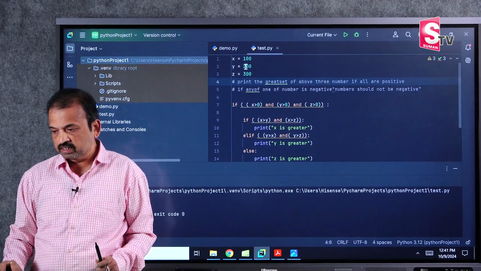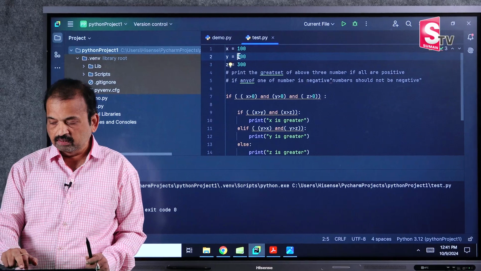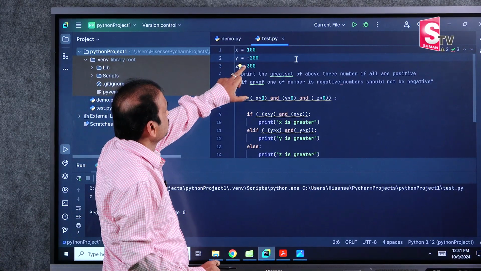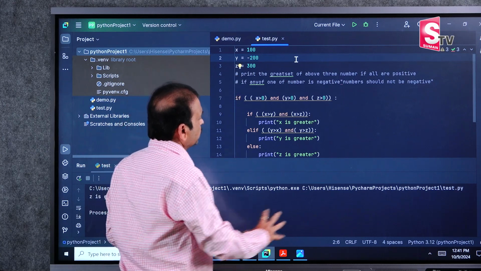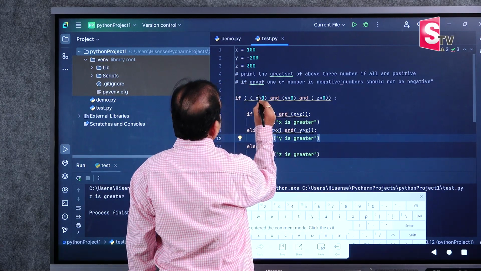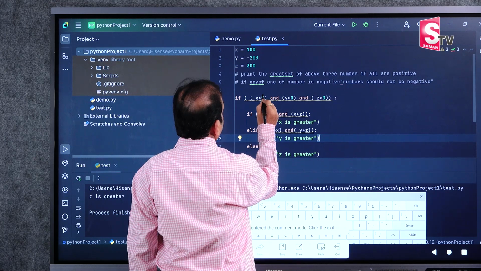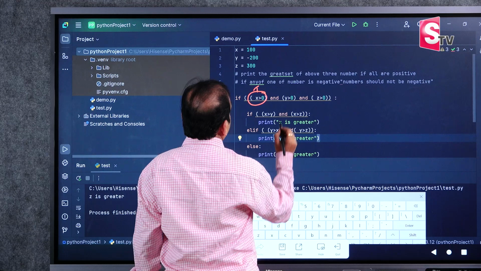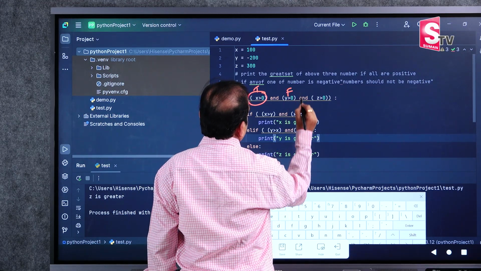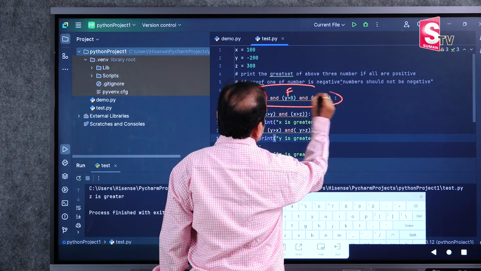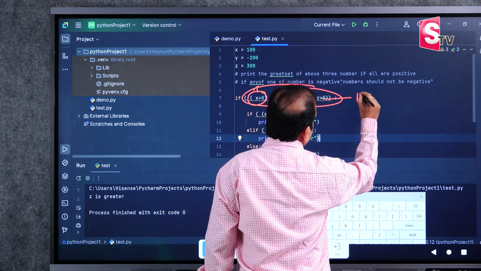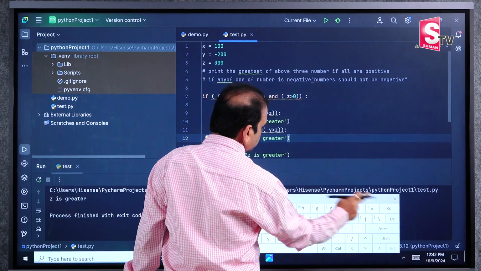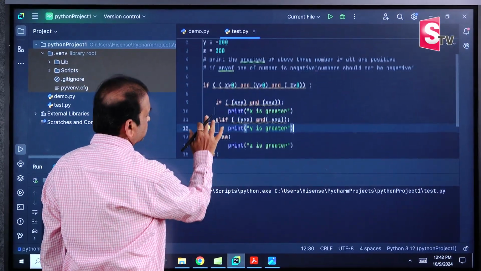Now I'll make one change here. I'll put minus 200. Now one of the numbers is negative. Now it will check this condition. x is greater than 0, yes, this is true. y is greater than 0, no, this is false. So the entire condition becomes false because one of the conditions is false. Then it won't go inside the block.